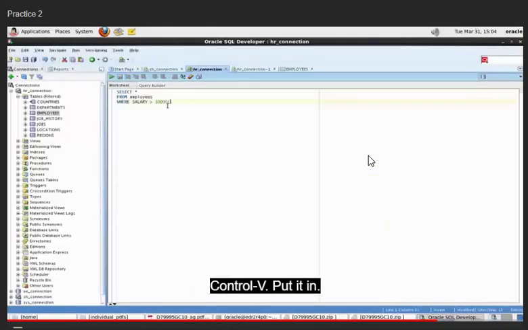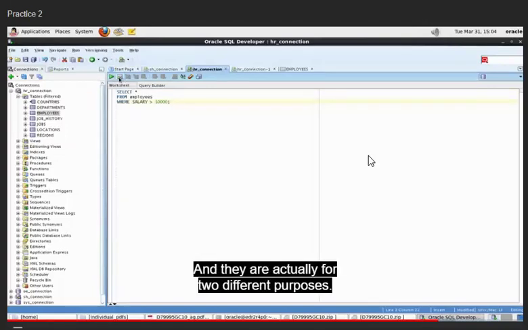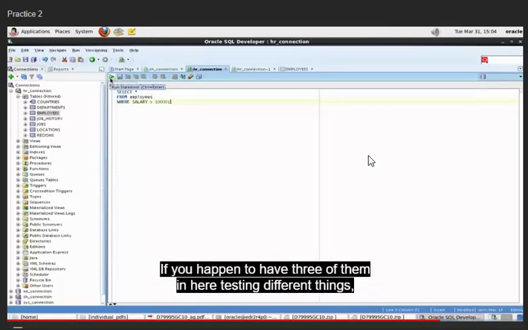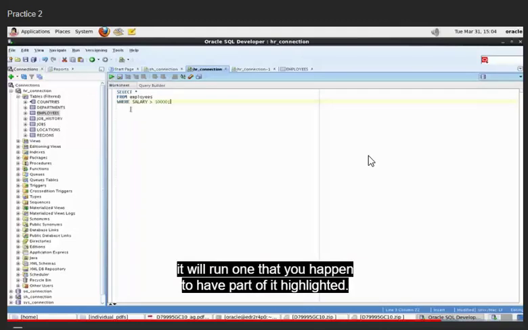Now there's two icons, and they are actually for two different purposes. This will run a single SQL statement. If you happen to have three of them in here testing different things, it will run the one that you happen to have part of highlighted. It doesn't matter which part is highlighted as long as some of it is. If you've got multiple lines in here and you want all of them to execute, as they're different SQL statements, two or three of them, hit the one that looks like some text on a page, and run it.